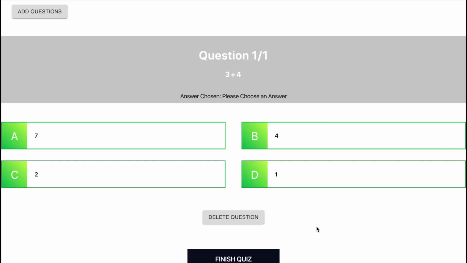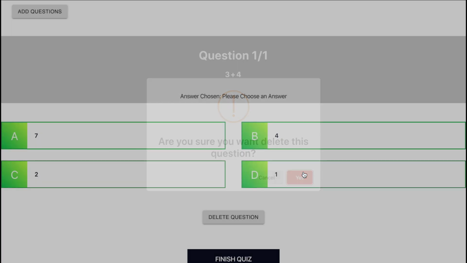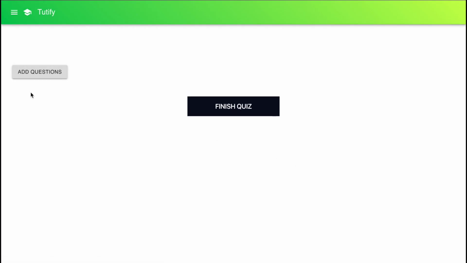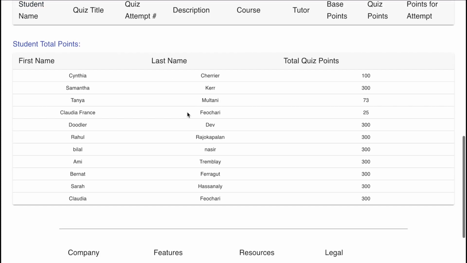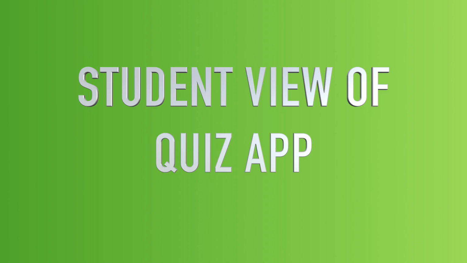So the tutor can decide to delete a question by clicking on this button. And he can also add more questions whenever he wants. The tutor has also another option called grades. Here he will know every time a student has attempted his quiz. And at the bottom there's a table that shows the total quiz points for each student.